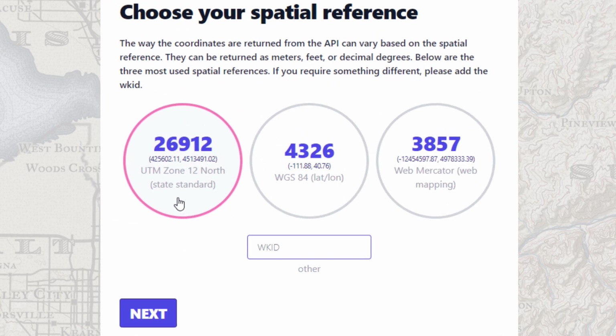UTM Zone 12 North is the state standard for GIS data. The XY coordinates are in meters east and meters north of the UTM 12N origin point. WGS 84 is what you'll choose if you just want straight up longitude and latitude in decimal degrees. This is probably the most widely supported and understood format outside of the GIS world. If you're going to be using the geocoded data in a web map, you can choose Web Mercator. These coordinates are also given as distances in meters from an origin point.